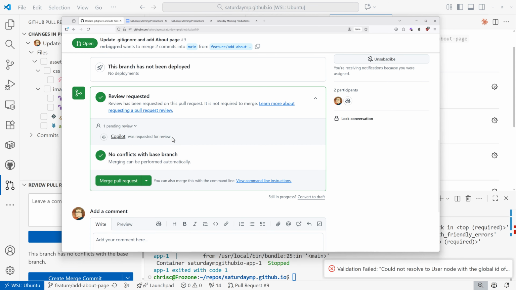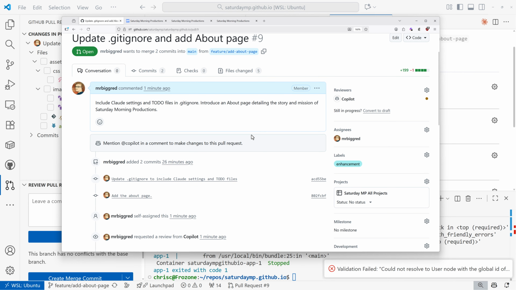One pending review. Mention @Copilot. You can use Copilot to create a whole PR and everything like that, and that might be kind of useful, but I'd always want to pull it down to my local development environment to make sure it worked and everything.